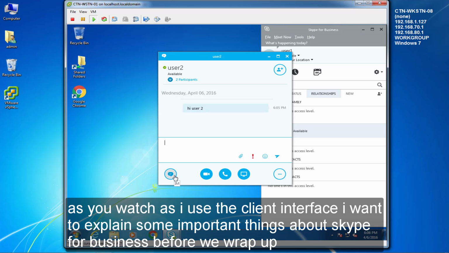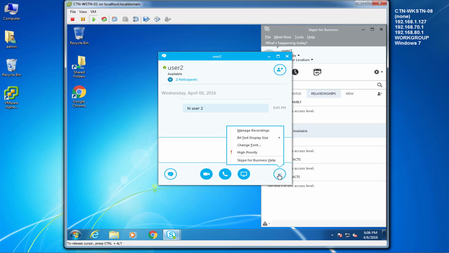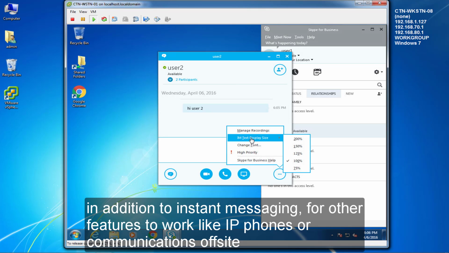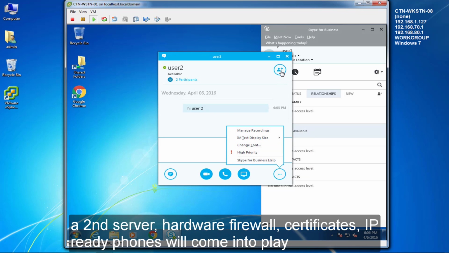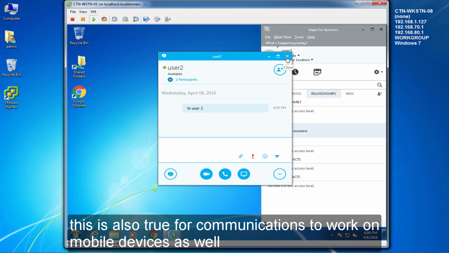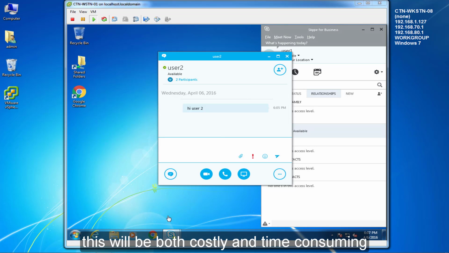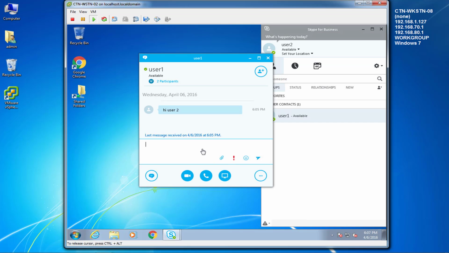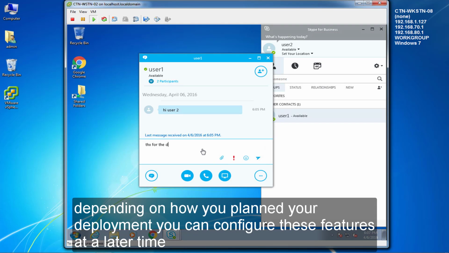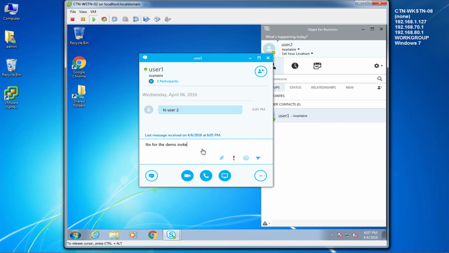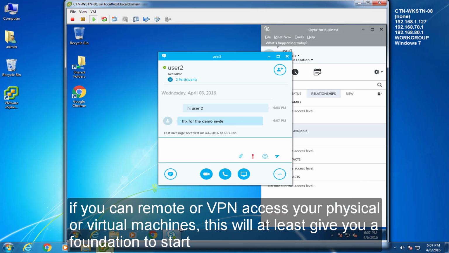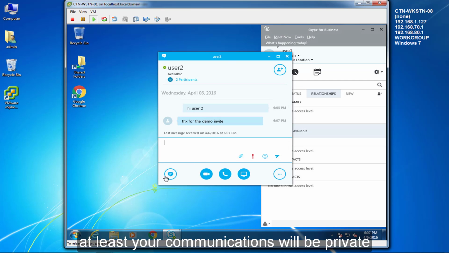As you watch me use the client interface, I want to explain some important things about Skype for Business before we wrap up. In addition to instant messaging, for other features to work like IP phones or communications off-site, a second server, hardware firewall, certificates, and IP-rated phones will come into play. This is also true for communications to work on mobile devices as well. This would be both costly and time-consuming. Depending on how you plan your deployment, you can configure these features at a later time. If you can remote or VPN access your physical or virtual machines, this will at least give you a foundation to start. At least your communications will be private.